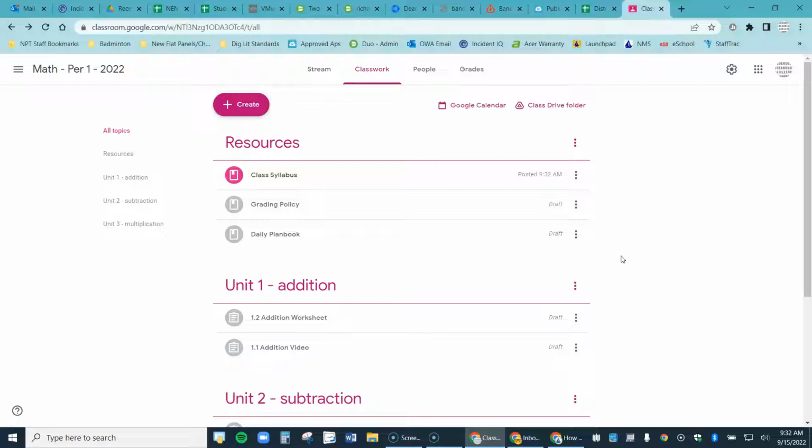So that is how you would take a class from one year, archive it, copy it, and reuse it the following year.